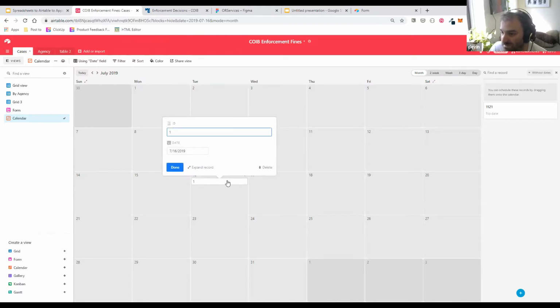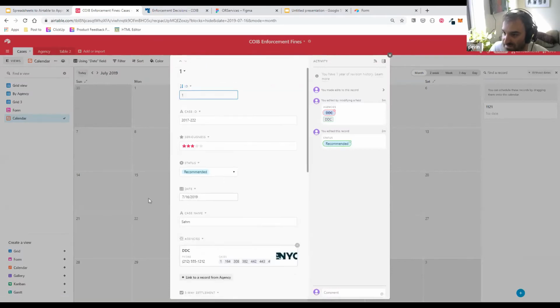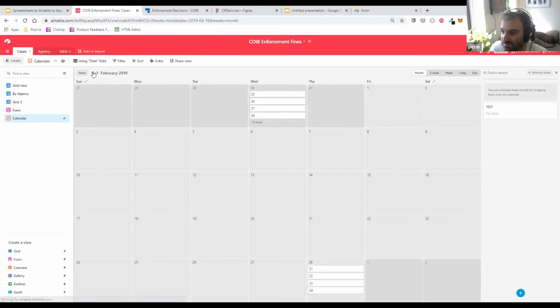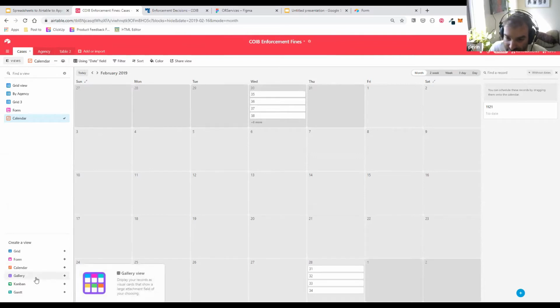Which is kind of cool. So we can open up this record and see, okay, this is that infraction, this is that fine, or whatever that case. And I can move through the data to find kind of when the dates were for all this stuff. Gallery shows images and stuff.